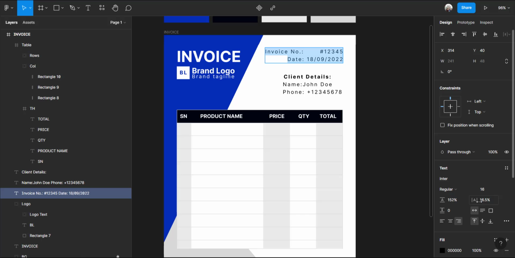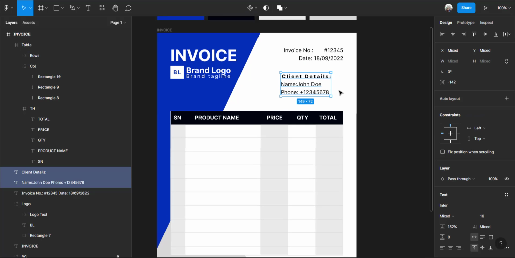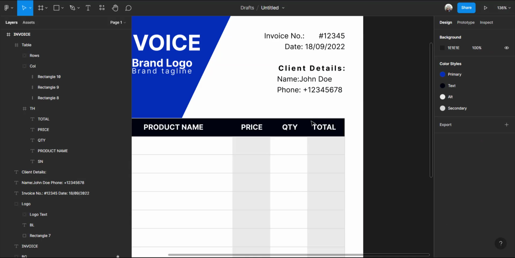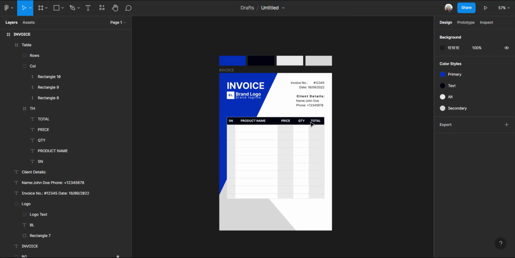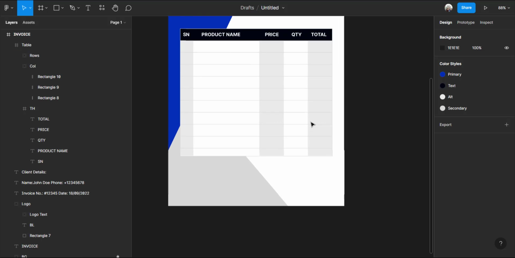We should probably reduce this line spacing to 0. Same thing goes there. Reduce it to 0. Move it to the right. Just like that.